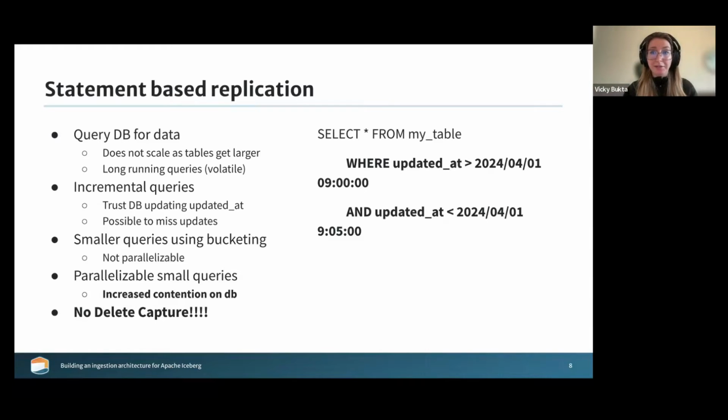One other thing I would like to note here is that whenever we do statement-based replication, we have no way of capturing deletes. There's no way for me to ask the database what is no longer there. So just keep that in mind when you use this sort of replication technique.